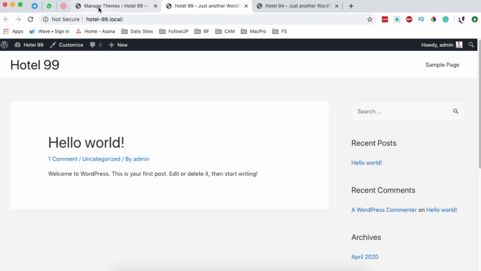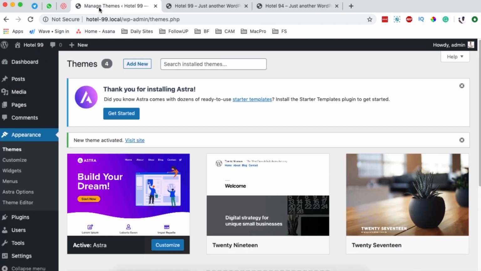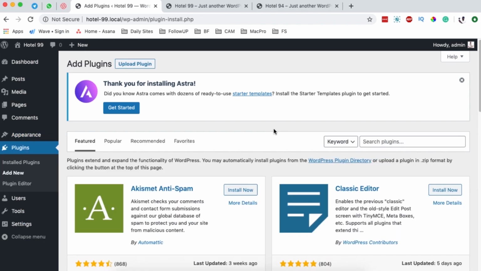Next, what we're going to do is add other tools, and those are going to be plugins. So we're going to come over here to add a new plugin. In this tutorial for the hotel booking website, we are going to use the MotoPress plugin, and this is going to be the pro version of MotoPress.